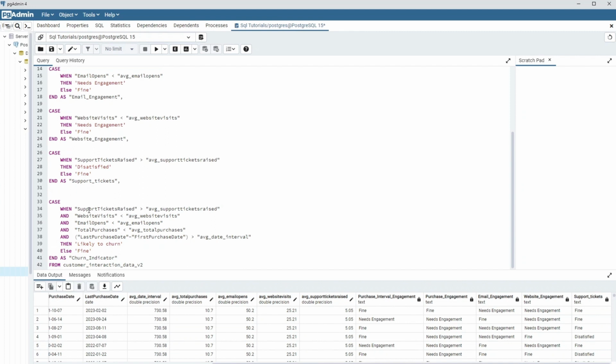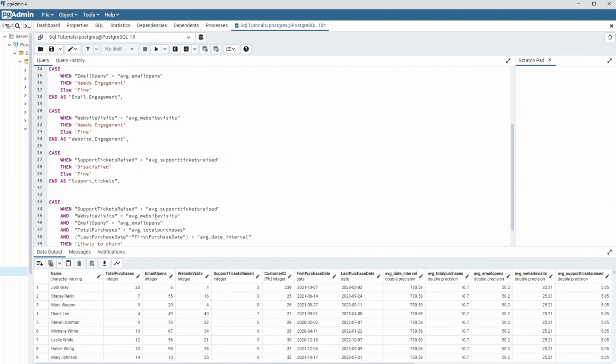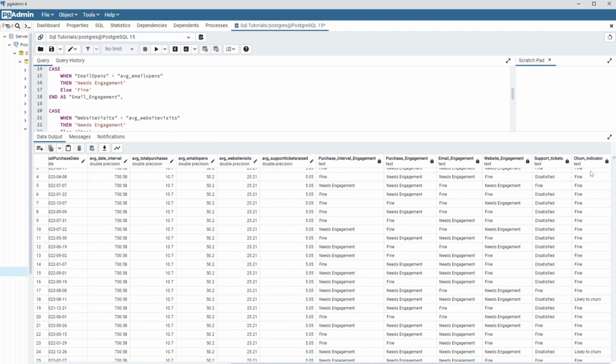So combining all the logic, we get this final case when statement. We use the AND keyword to be able to join multiple conditions together. So we are joining the individual conditions into one condition, and the AND keyword allows us to join all the conditions into one. So let's run this. So here we have a final column that shows whether a customer is fine or likely to churn.